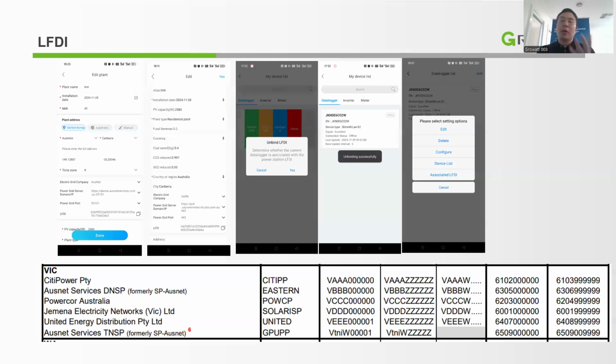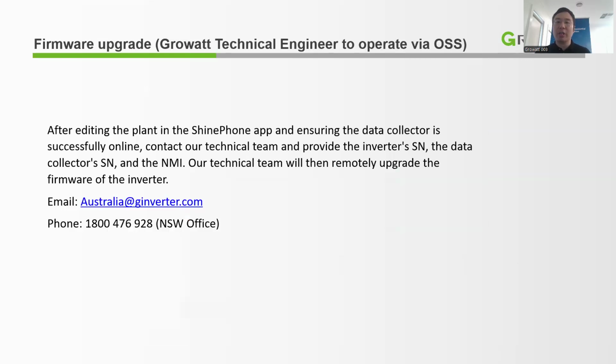And as I said, you must make sure that you input the correct NMI number, the national meter identifier of the end user, the correct serial number of the inverter, and also choose the right grid company. Then you will get the right FDI.